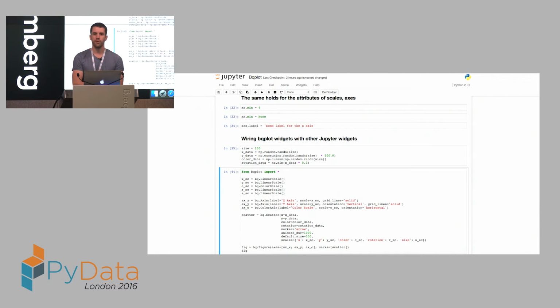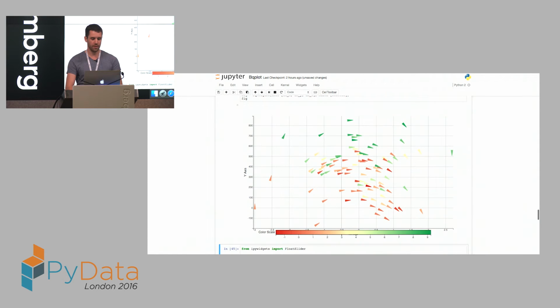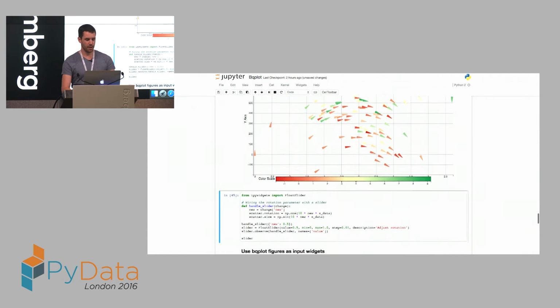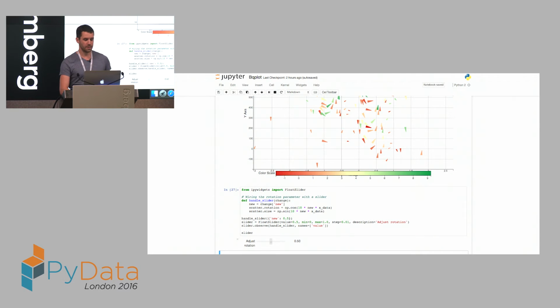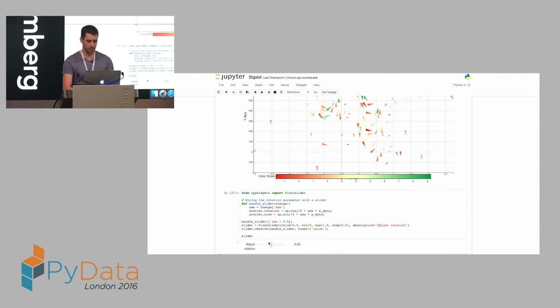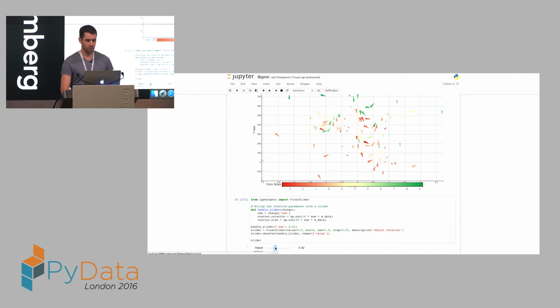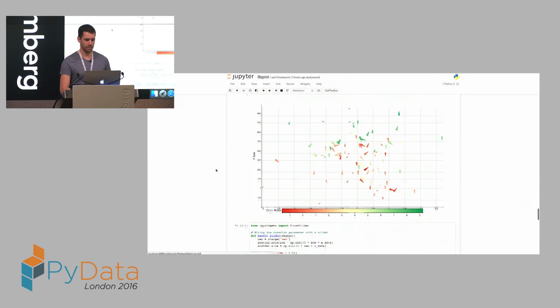Moreover, Bqplot is not just a standalone library. It's very easy to bind it with other widgets of the core widgets library. So you can wire Bqplot widgets with other Jupyter widgets. In this example, I created a scatter plot and a slider, and moving the slider allows me to change the rotation attribute of the markers live, and I don't have to know any JavaScript to do this type of thing.